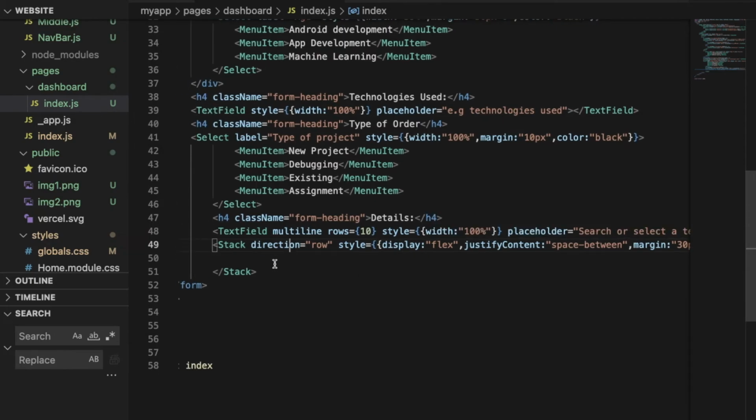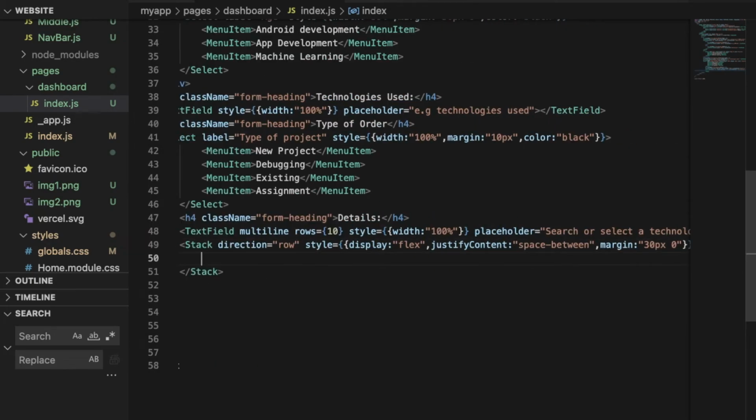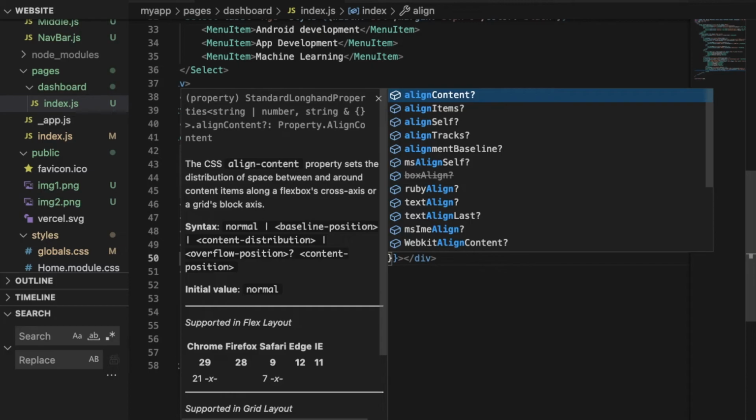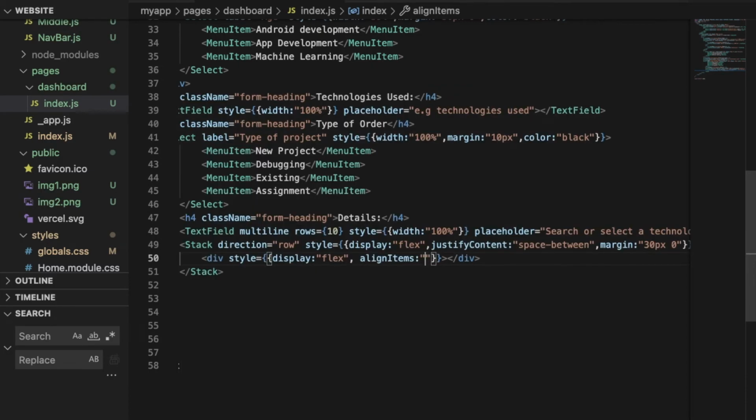And inside this stack we'll have a div first of all, and this div would have a style which would be display flex and align items to center, and this div would have a radio, right?